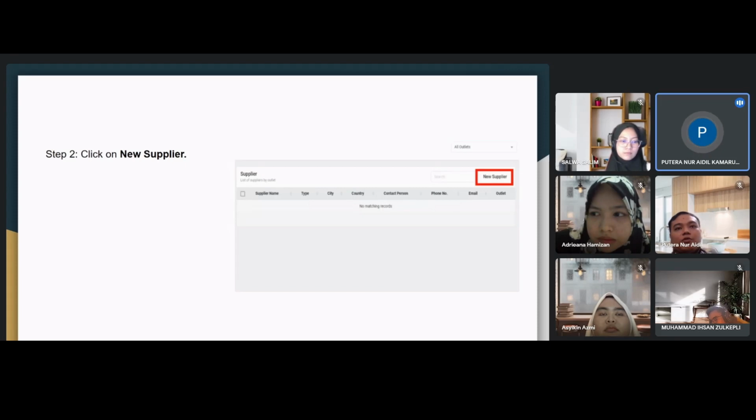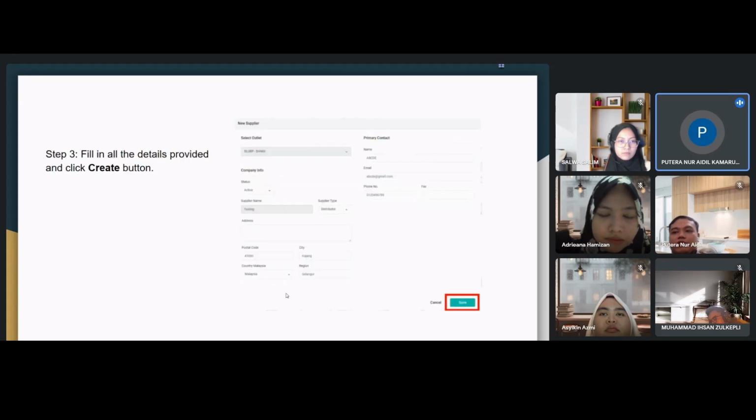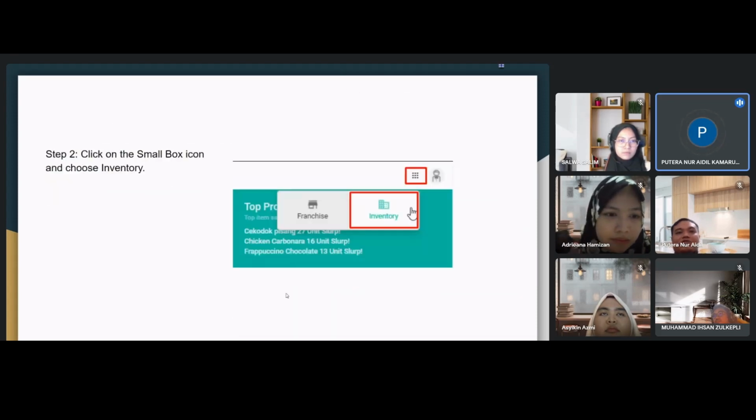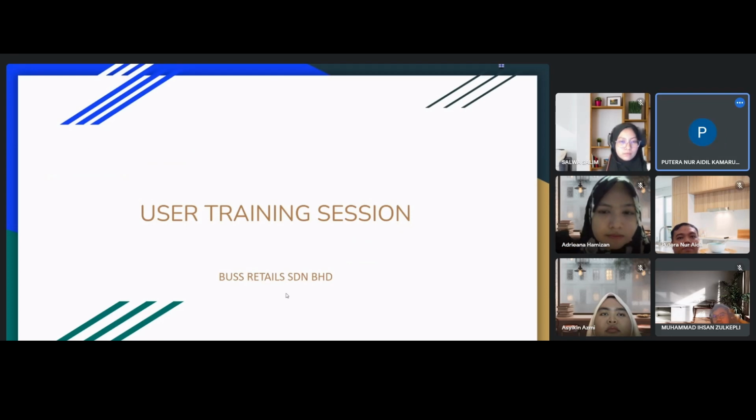For closing our session, congratulations on completing the user training for the Slurp system. I hope you found the session informative and also empowering. Now that you have a solid understanding of the system's features, let's summarize the key steps for syncing inventory, creating suppliers, and managing stock related tasks such as receiving, checking, and returning stock.